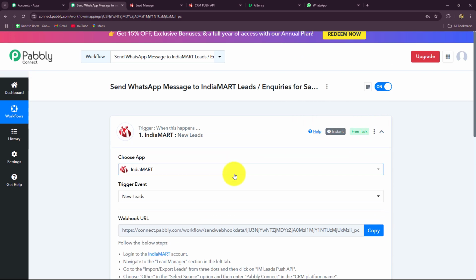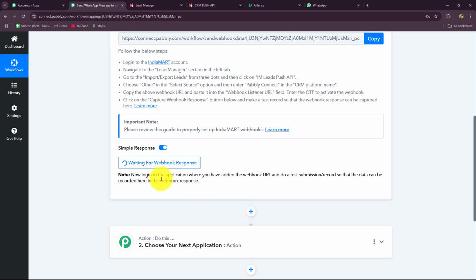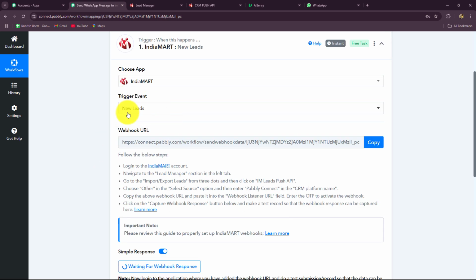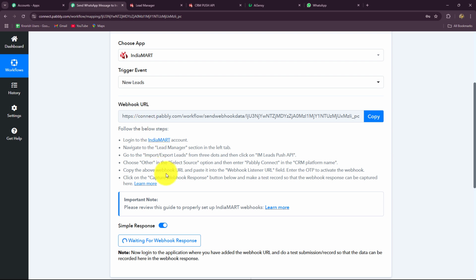So now here it is showing waiting for webhook response. This means that now we have to do a test submission in order to capture the response. How are we going to do that? By simply adding a new lead or a new inquiry in IndiaMART. For doing this, I have already created a dummy profile of a lead. I am going to open that dummy profile in incognito mode, and I am going to send a dummy inquiry with that lead's profile towards my IndiaMART account.